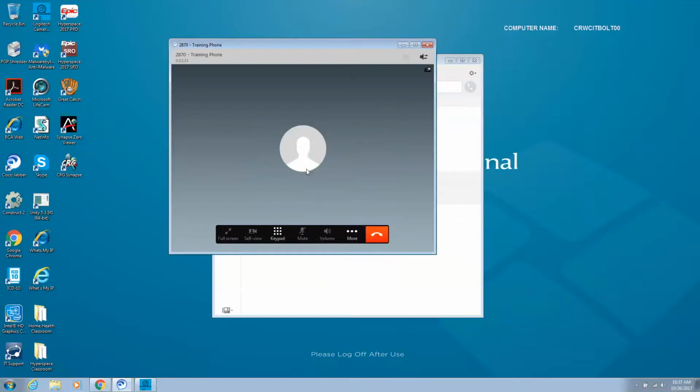But that's what a cold transfer is. I can just then simply click transfer. So both options are available to you there. And then the same thing goes for conferencing.